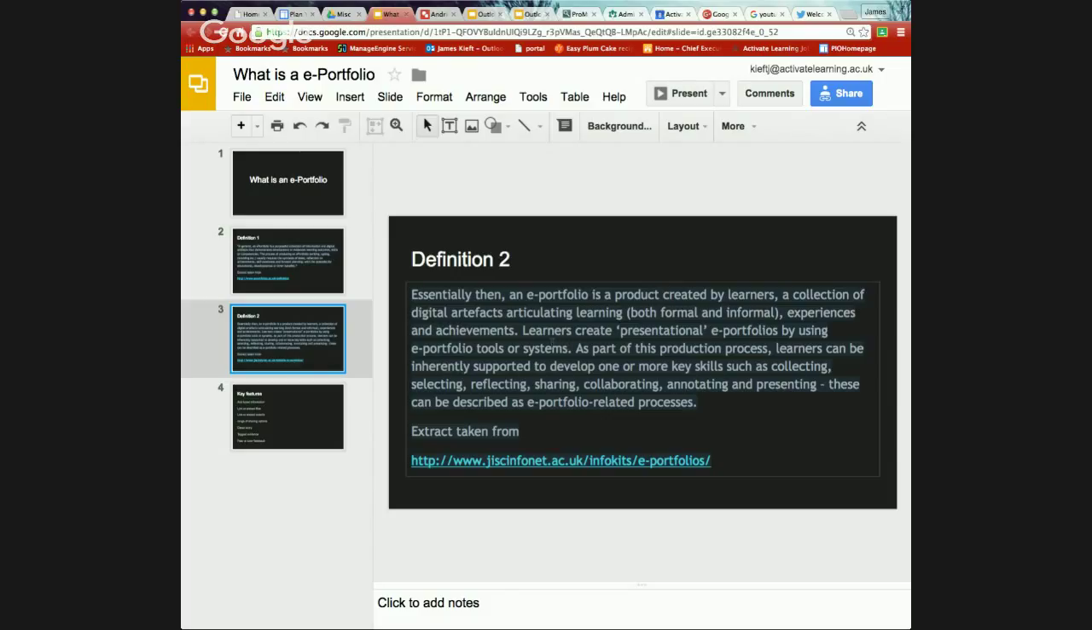Same sort of thing. Essentially, an ePortfolio is a product created by learners, a collection of digital artifacts articulating learning both in formal and informal experiences and achievements. Learners can create a presentational ePortfolio using tools and systems. As part of the production process, learners can support and develop one or more skills such as collecting, selecting, reflecting, sharing, collaborating, annotating, presenting, and they can be described within that ePortfolio.